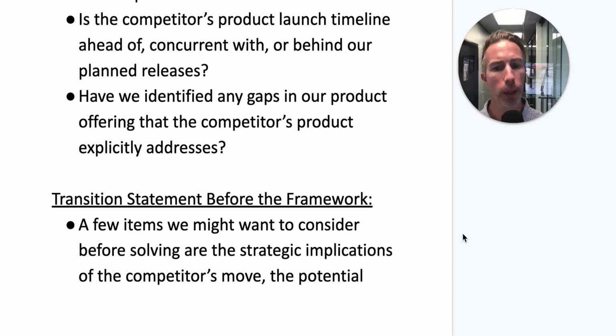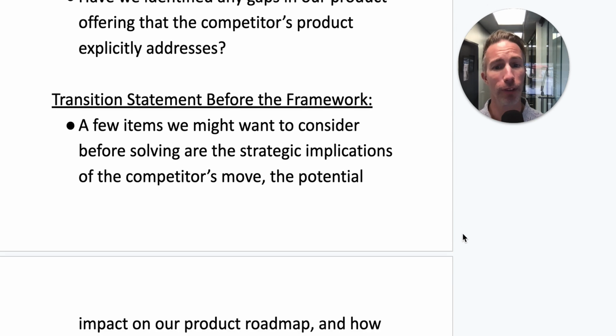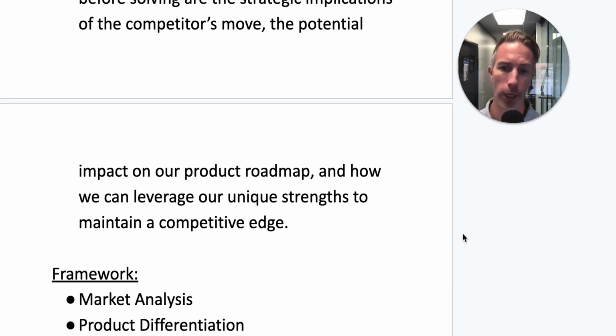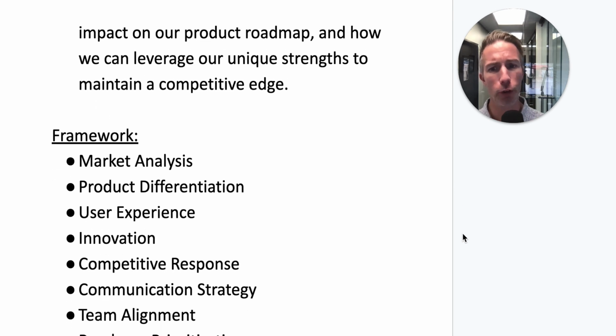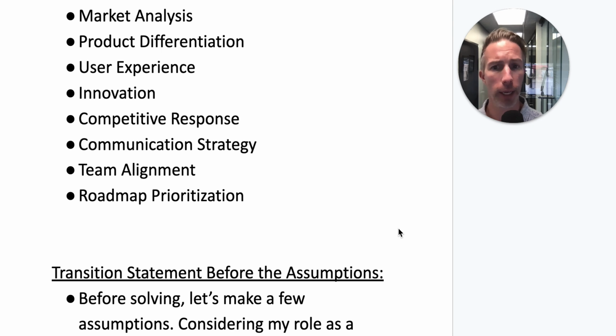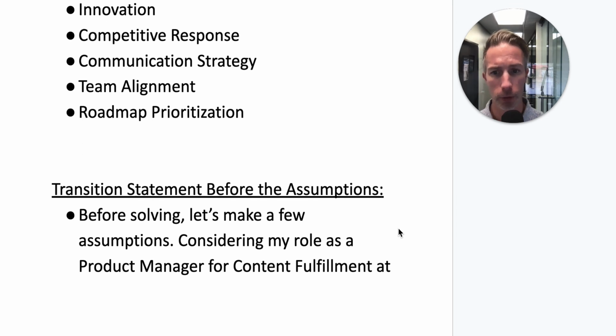A few items we might want to consider before solving are the strategic implications of this competitor's move, the potential impact on our product roadmap, and how we can leverage our unique strengths to maintain a competitive edge. So I'd want to be looking at things like market analysis, absolutely product differentiation, what's the overall user experience, how are we innovating, what is going to be our overall competitive response and communication strategy, how do we get the team aligned, and then tweak and prioritize our roadmap based on those items.